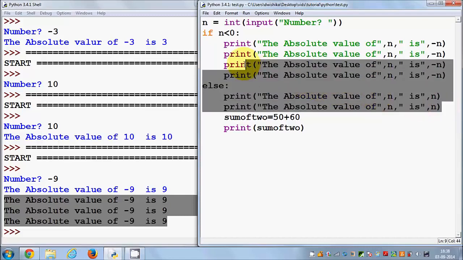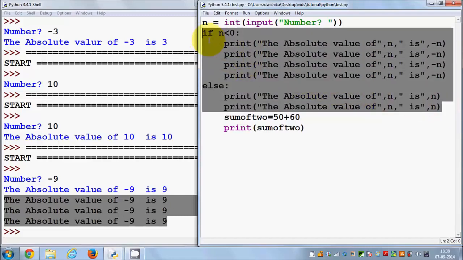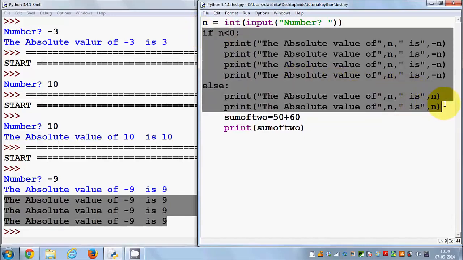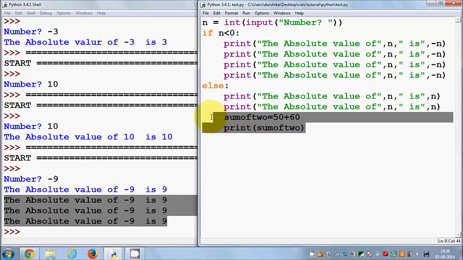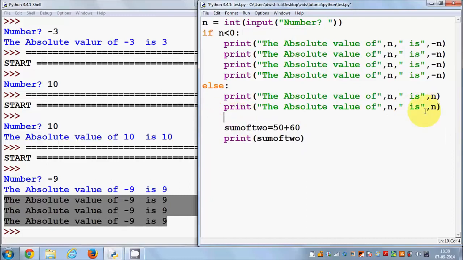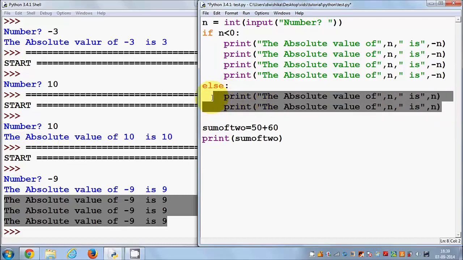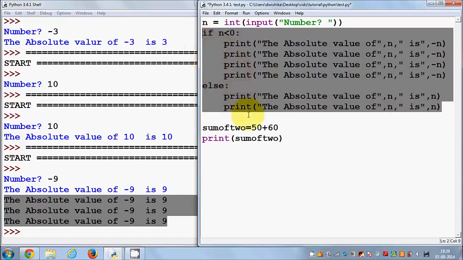So how can I tell Python that my else condition is now closed, that this if else condition is now over, and I want to print this now? So your next code should start, once again, with no space. Okay, so this will be considered as a different code, and it will not be included in these conditional statements, right?